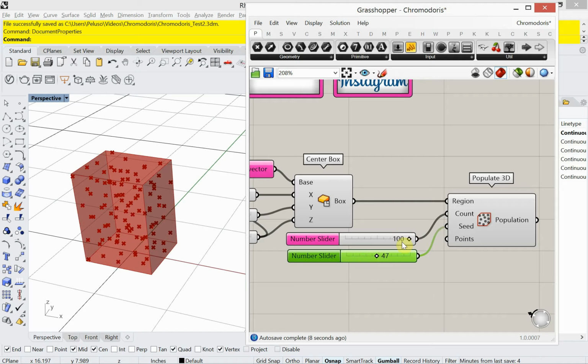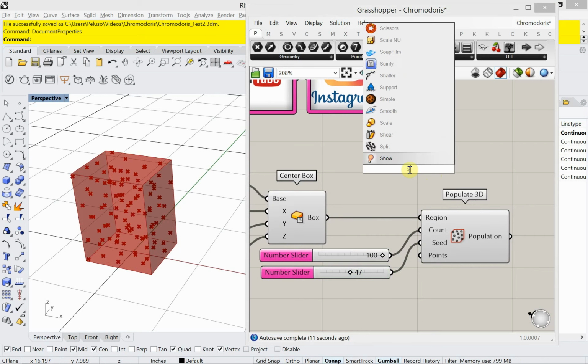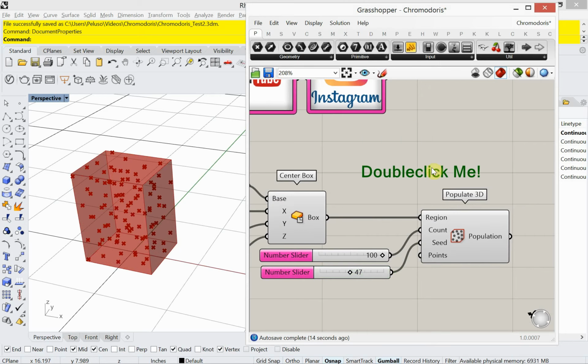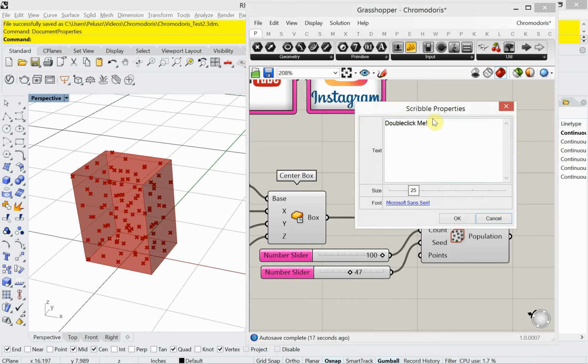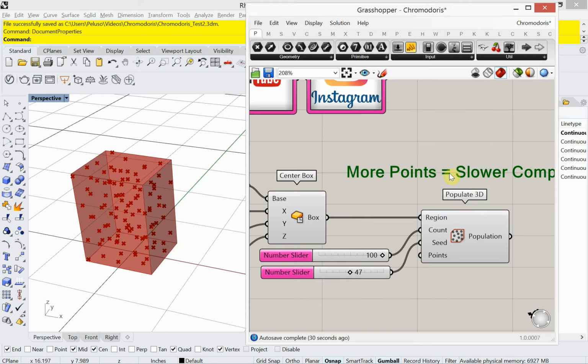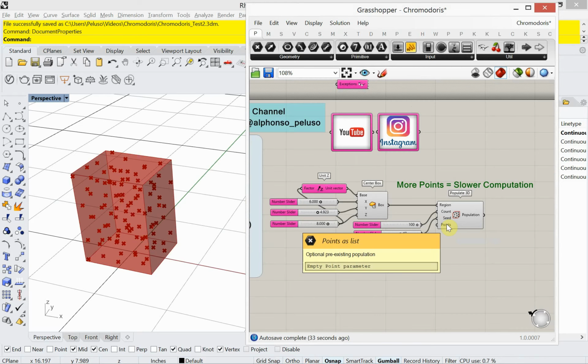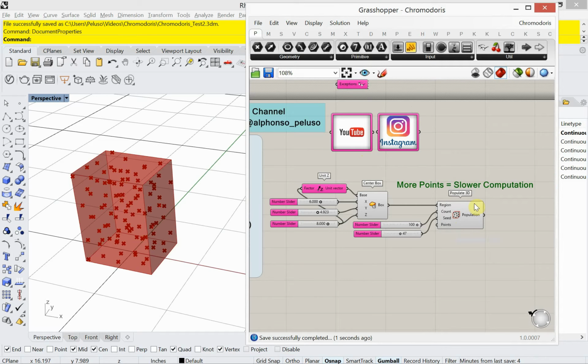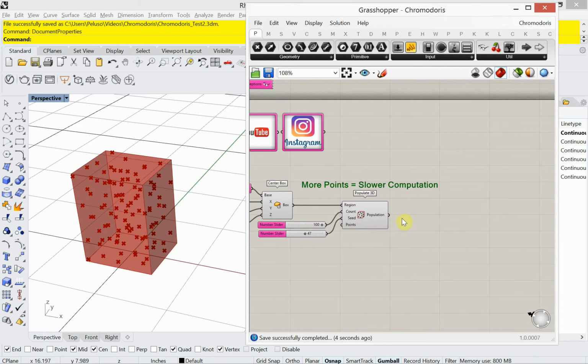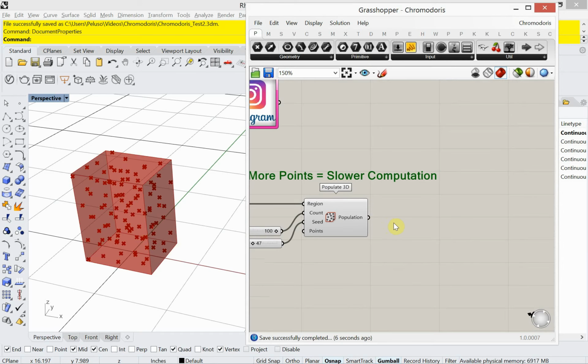Now, the more points you have, so I'm going to start some scribbles here, some notes for us. More points equals slower computation. So something to keep in mind when you're working with Chromodorus. We're pretty good at getting Grasshopper to crash, so just to avoid that happening, make sure that you're always saving often.